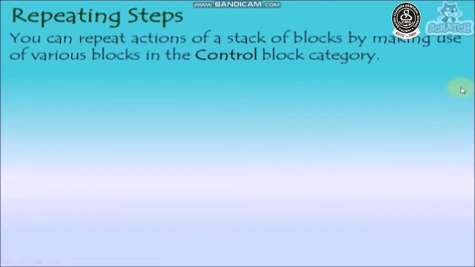Repeating steps. Sometimes it is required to repeat the steps. Certain steps you have to repeat again. You can repeat actions of a stack of blocks by making use of various blocks in the control block category. First, the forever block.